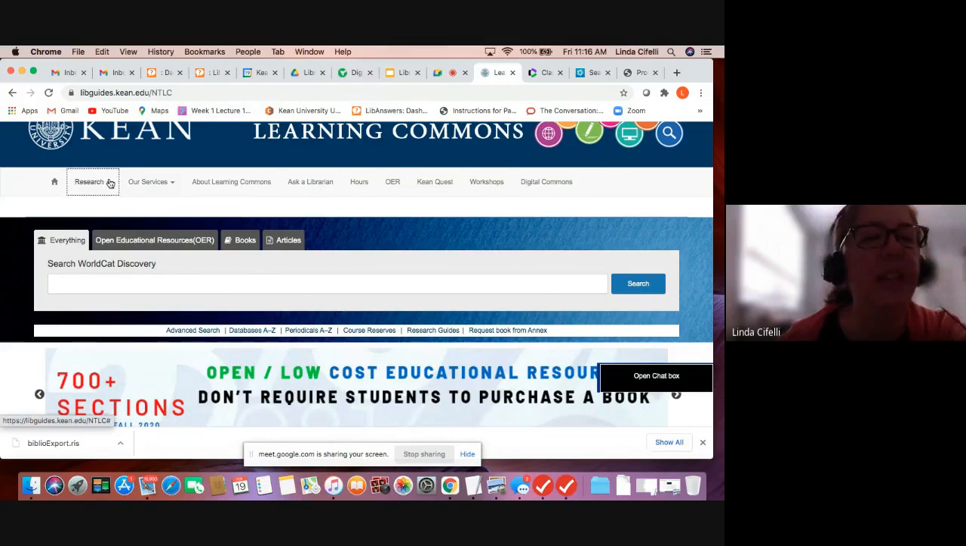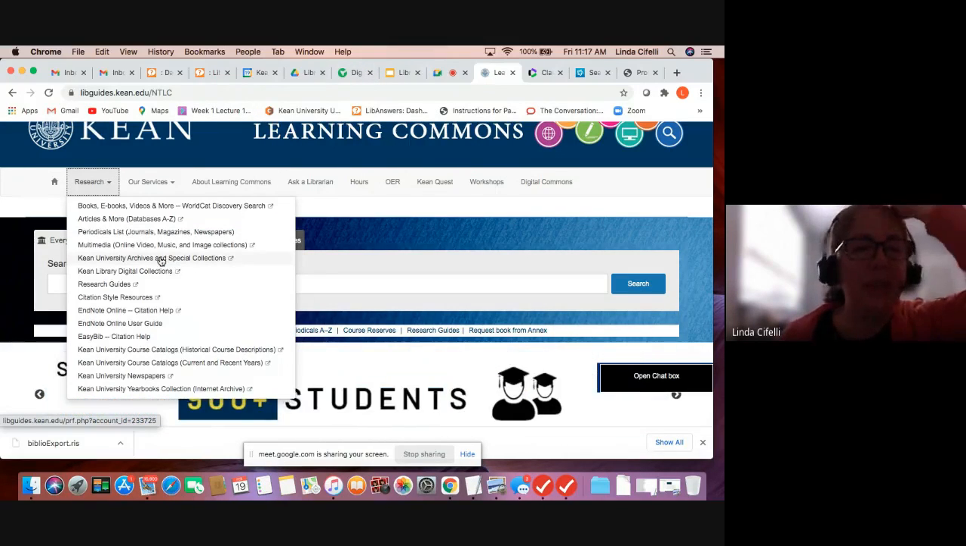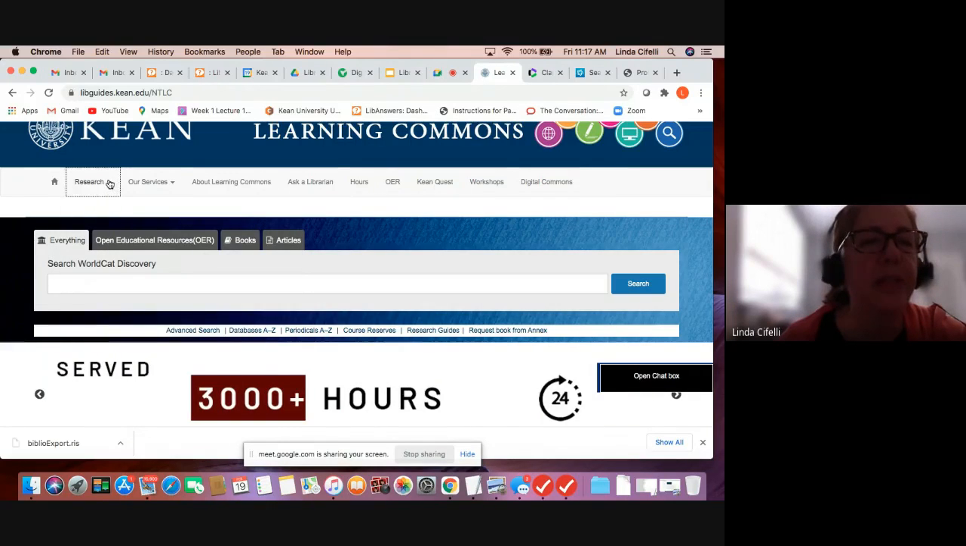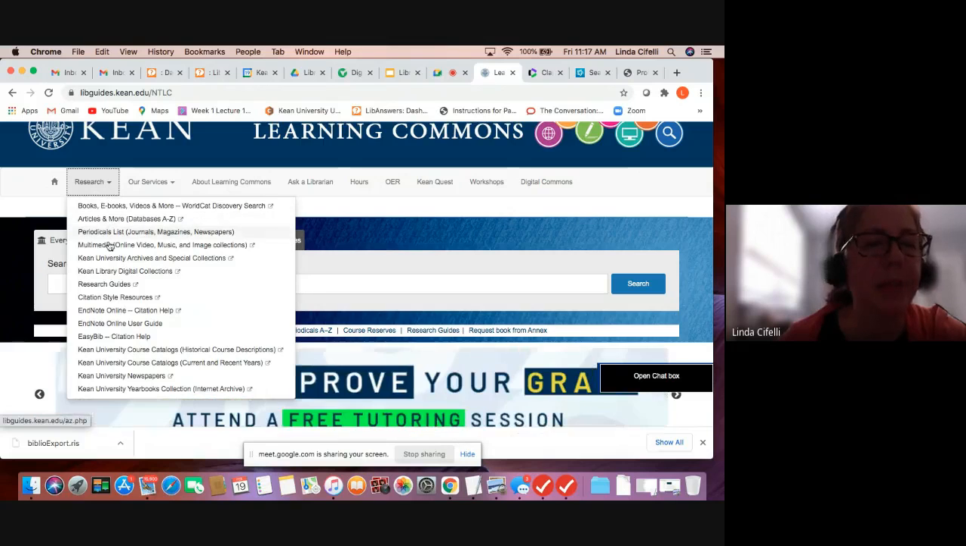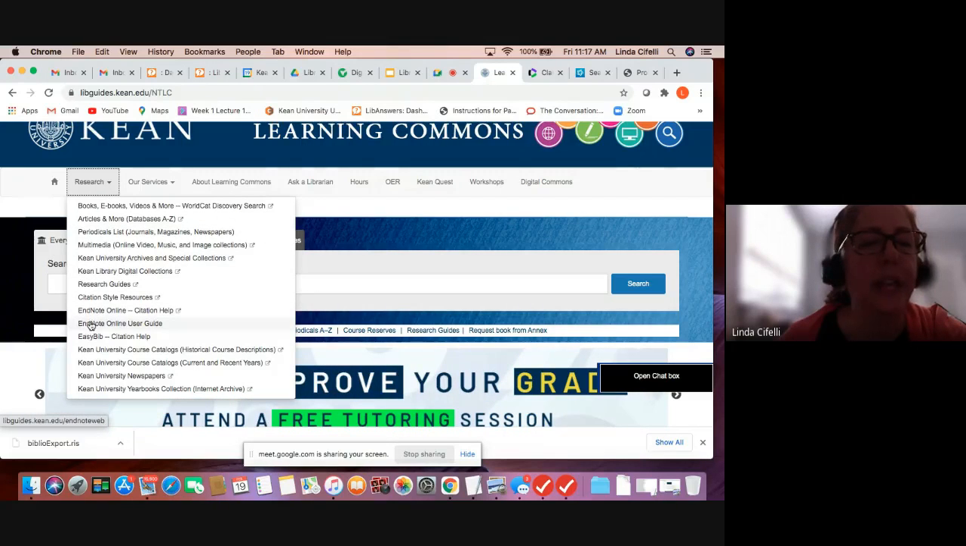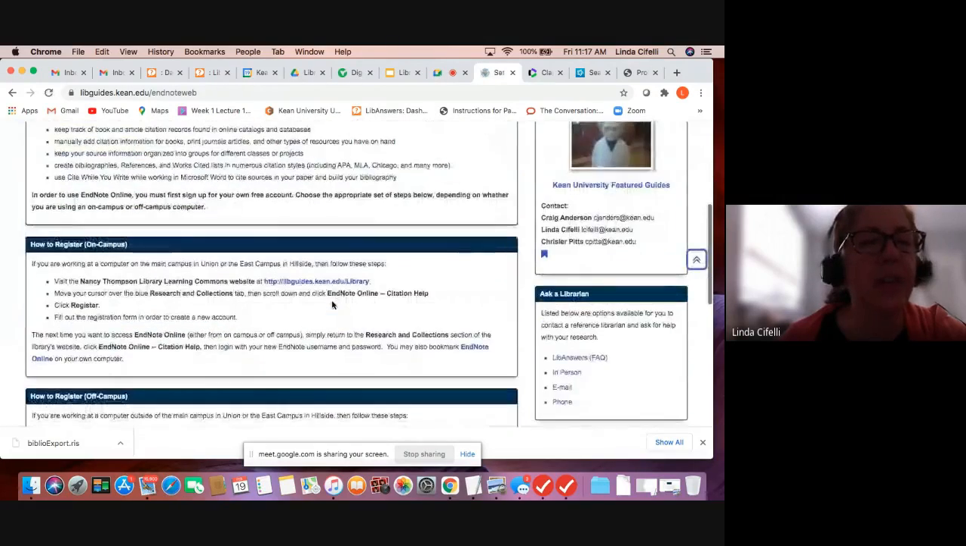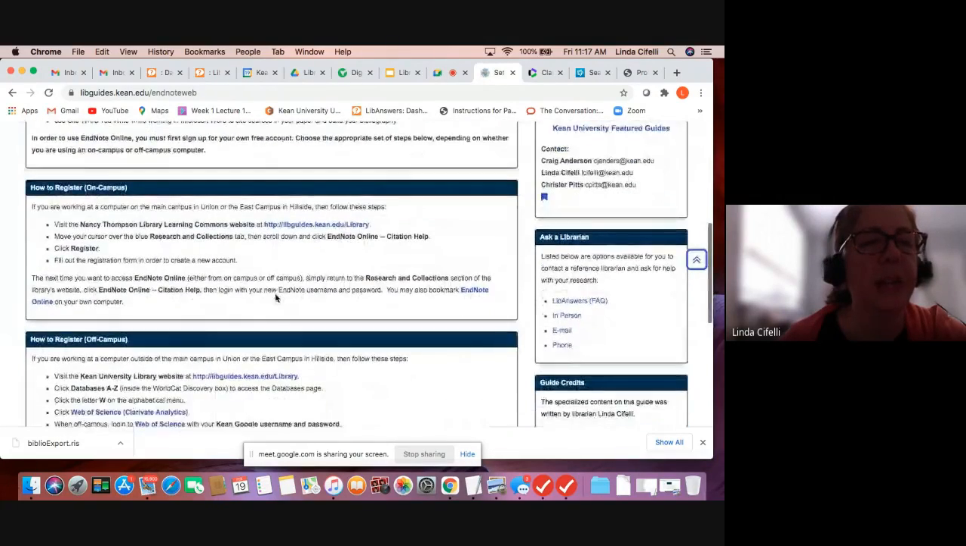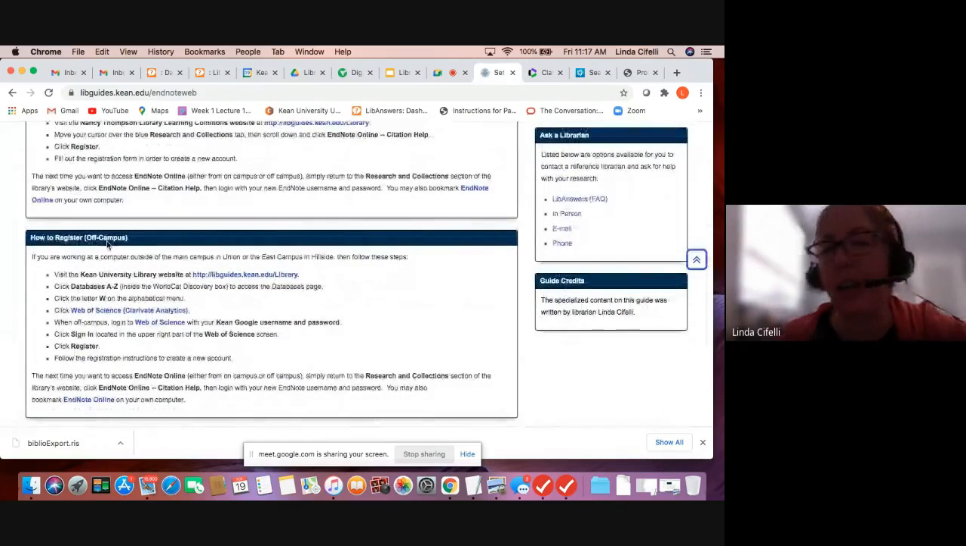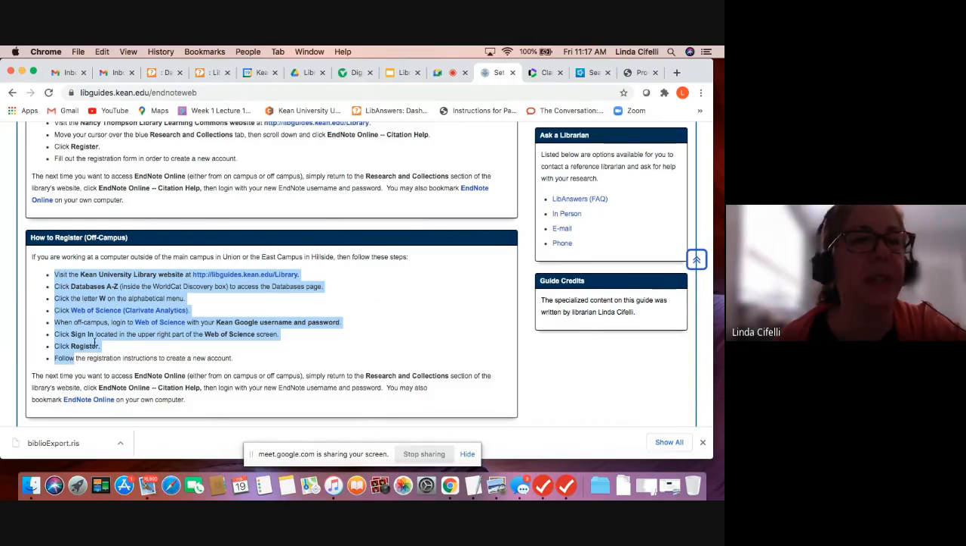But if you're interested in exploring EndNote before one of those workshops, back on the Learning Commons website, under the research menu in the top left corner, there's also a link for the EndNote Online User Guide, which does give you instructions for how to register if you're on campus, or how to set up your account if you're off campus. So if you're working from off campus, you would want to follow these steps here.